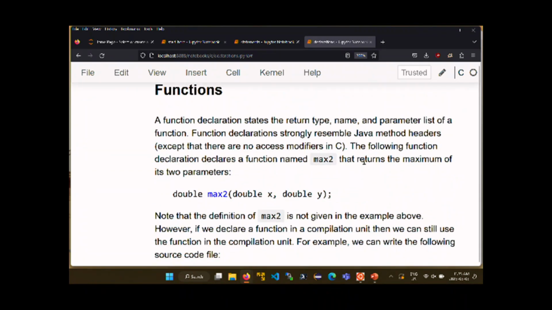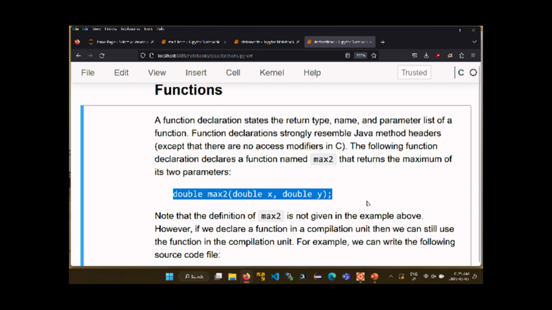Okay, what about functions? A function in C looks a lot like a Java method, except there are no access or static modifiers in front of it. That function declaration says that there's a function named max2. It returns a double value, and it takes 2 double values as its parameters. Notice that there's a semicolon right after the function.